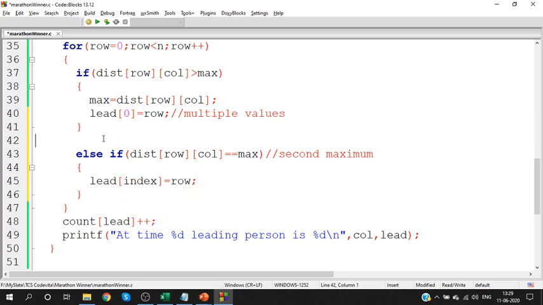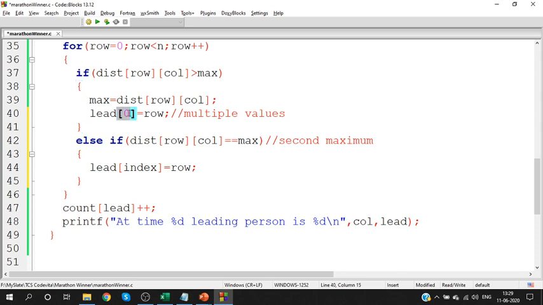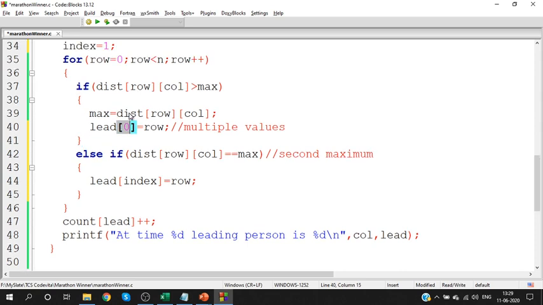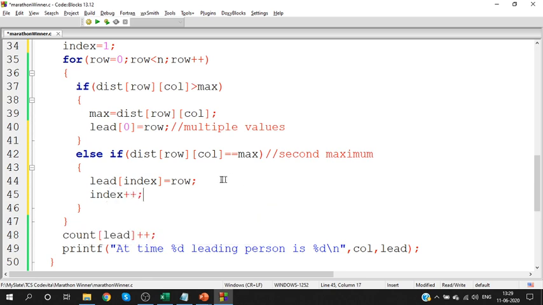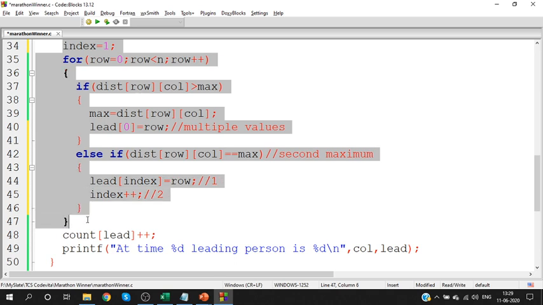Yes. The first occurrence is stored at the 0th index. All the second and third occurrences are stored in the following indexes. Store it in the following index and increase the index value. Only then, if you store it in first index, next value will be stored in the second index. Can you all understand up to this? Yes, we are storing the leading value for all the indexes. Is this clear?